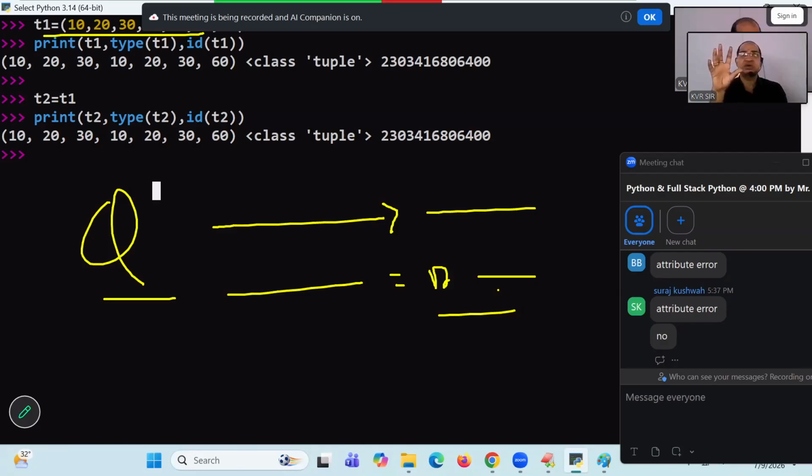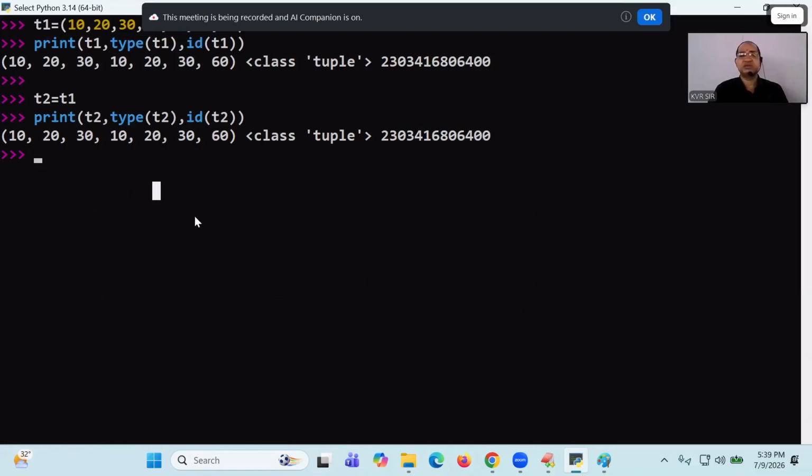The best example is some of the constant values in real time. Those constant values will have one-time memory only. It is not possible to have two memories, three memories, four memories. You can have only one memory. That is called a tuple object. If you create another object, it will point to the same object only. It is not possible to take a new memory at all. I think you are following me.